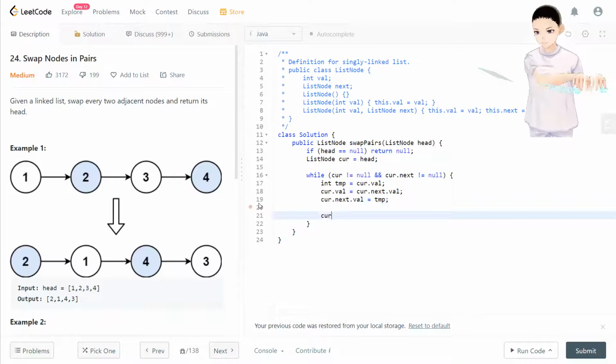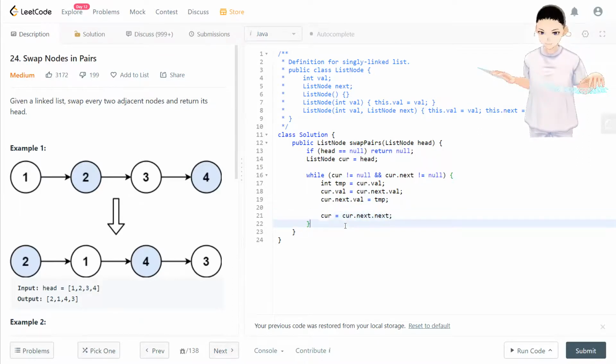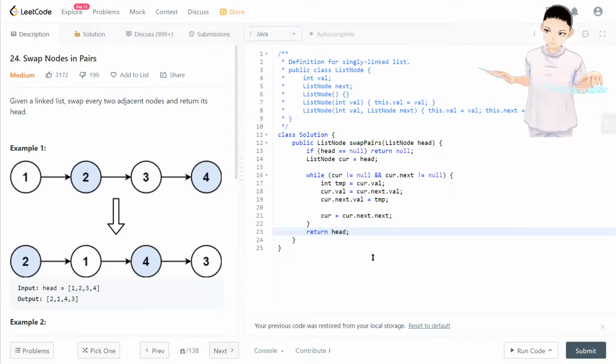After that current jumps two steps to here, equal to current.next.next, and that should be it. After that we return the head node, since current node will traverse all the way to the end, so the head will be the original pointer.